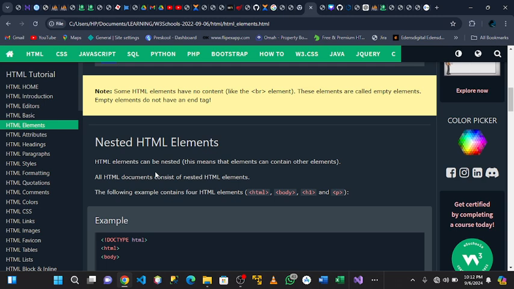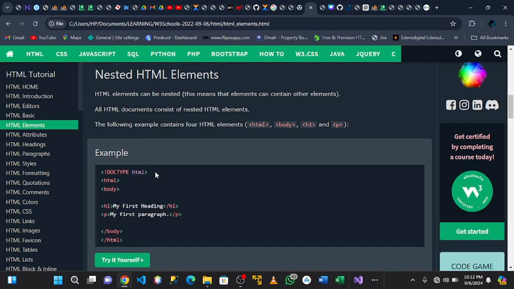And so for the nested elements, the nested elements are those that have other elements within. They can contain other elements within. So what are the nested elements we have? We have the HTML, the body, the h1, the p, the span, the b tags, and everything. So there are many out there. It's up to you to go out there and do some research on it and get to know the different nested elements we have in HTML.